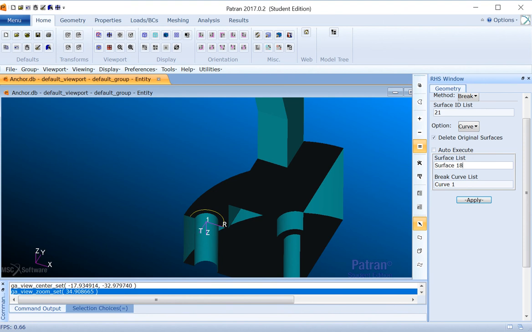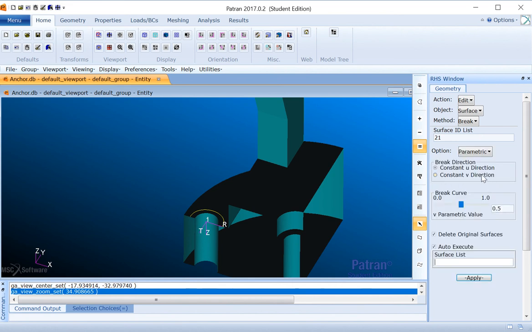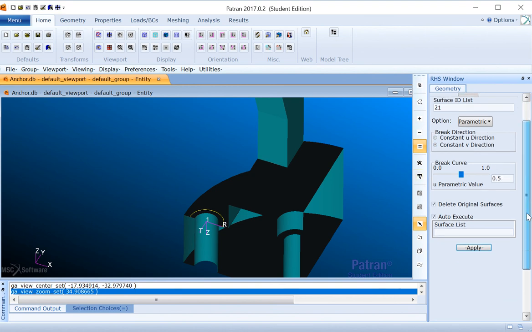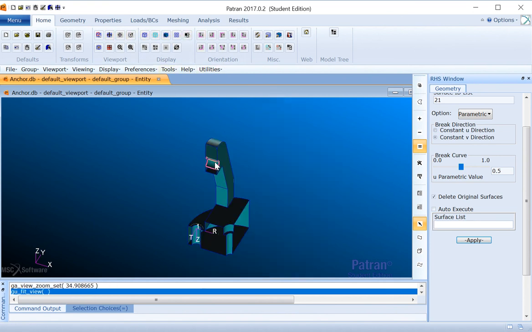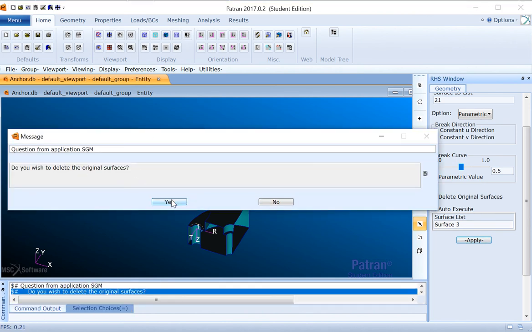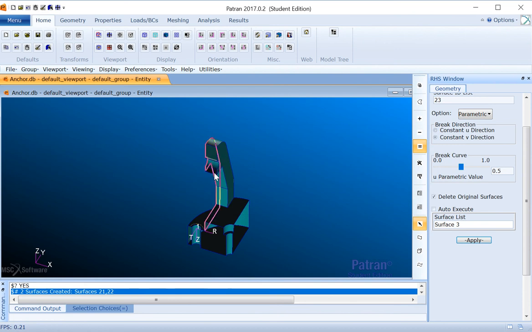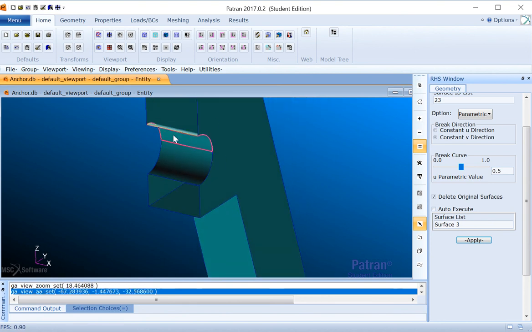Again, we're going to break another surface, so we'll go to Action, Edit, the kind of object, still a surface, and the method will be break. Now the option will be parametric. We want to make sure that the break direction is constant V direction. The parametric value will be 0.5, and we'll select another surface, surface 3 in this case. Again, we want to delete the original surfaces so we don't have any replicate or double surfaces on top of each other. And a note is that they should be broken up horizontally, as you can see. Here we have the horizontal break.